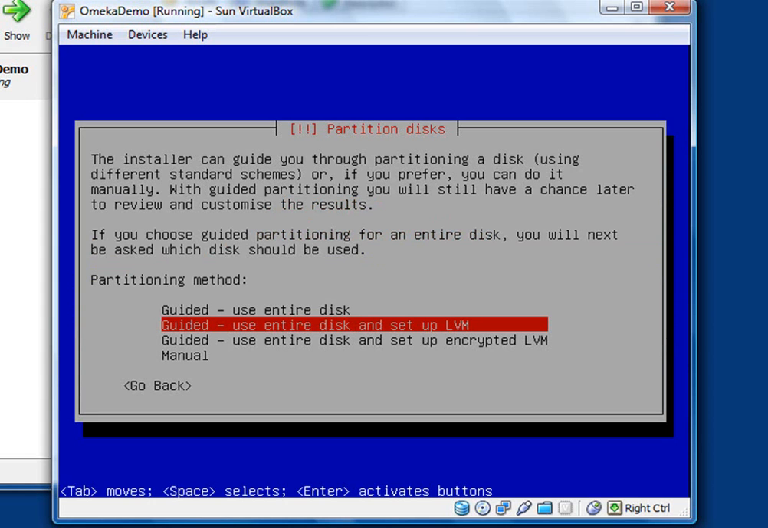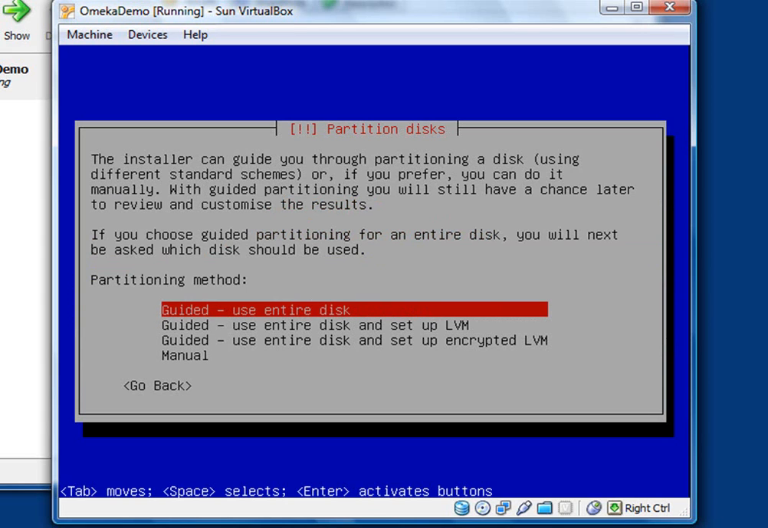You can just take the defaults on this. I'm going to go guided, use entire disk. That's actually probably the best choice here for this particular type of installation.